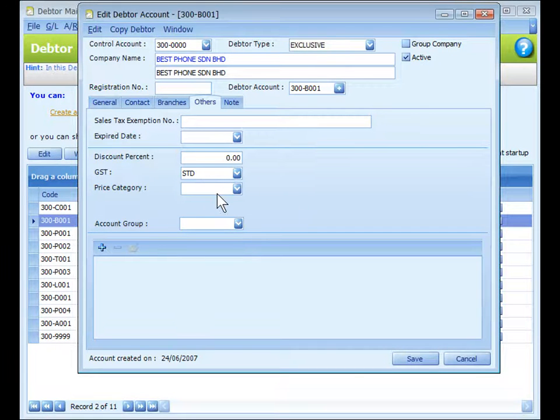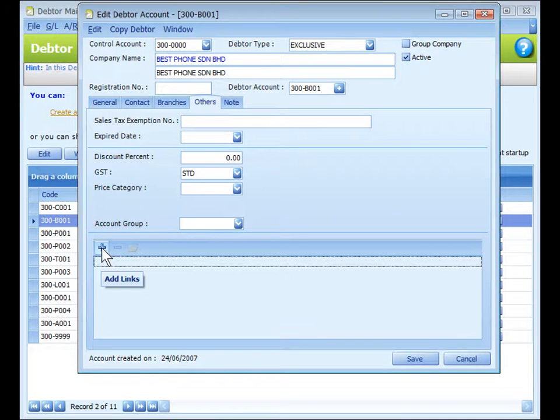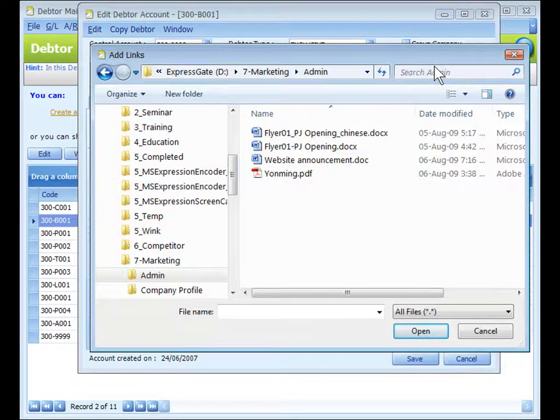Price category is for you to assign the price category for this debtor. Price category is maintained at General Maintenance, Price Category Maintenance. Account group: to assign the account group for this debtor. Account group is maintained at General Maintenance, Posting Account Group Maintenance. This is to add an external link. When you click on the plus button, you may select an external document that is related to this debtor.